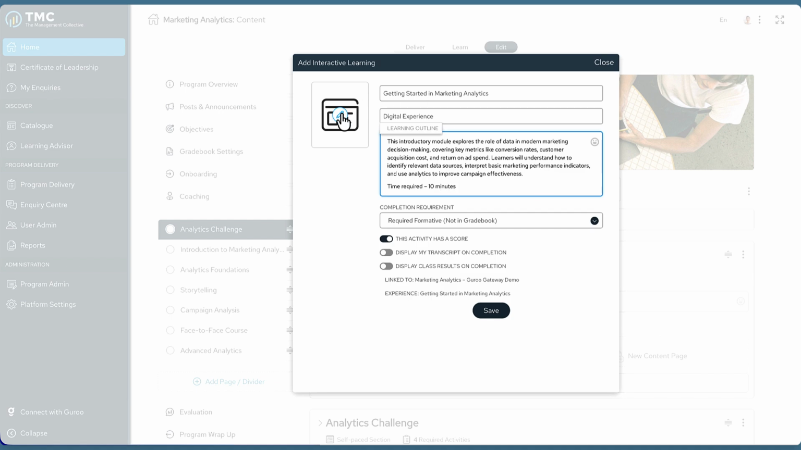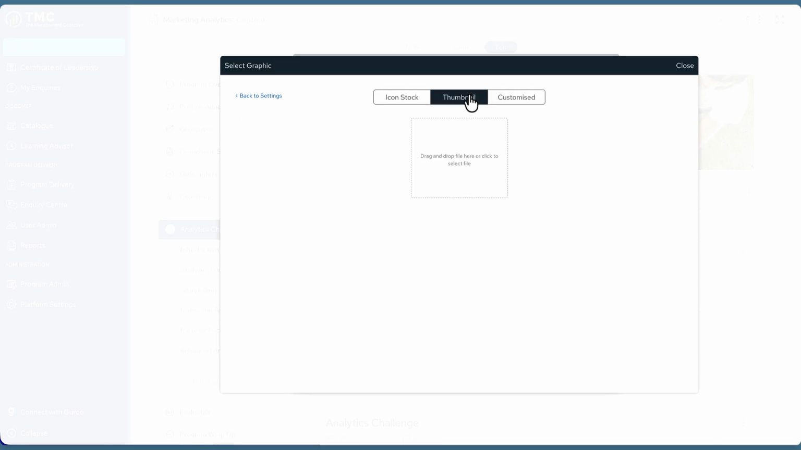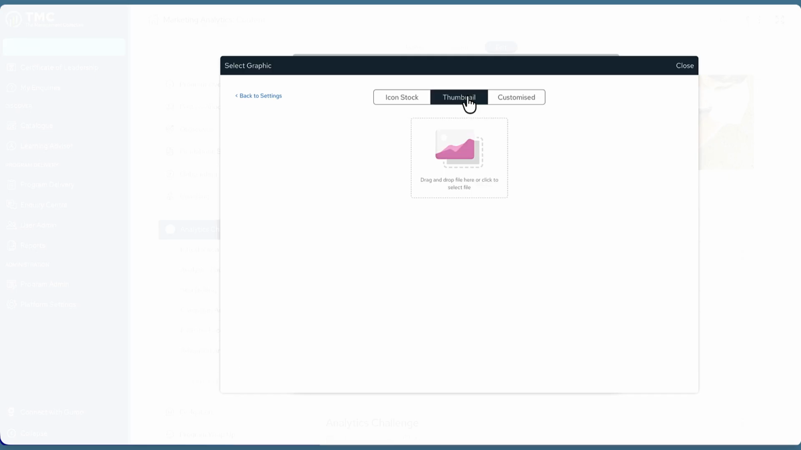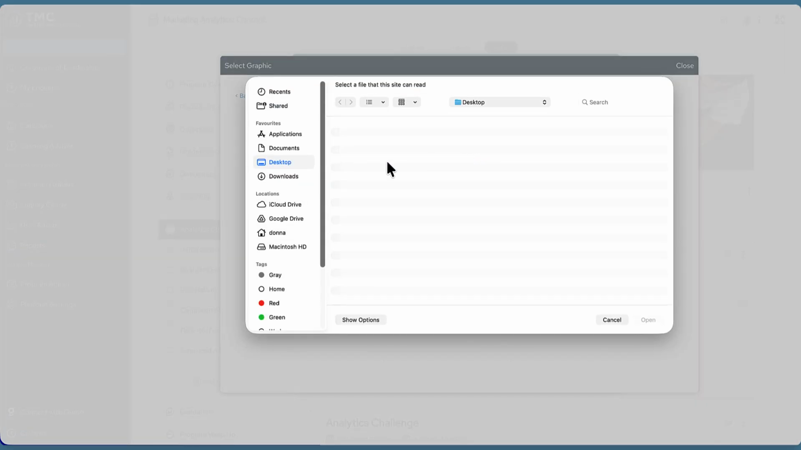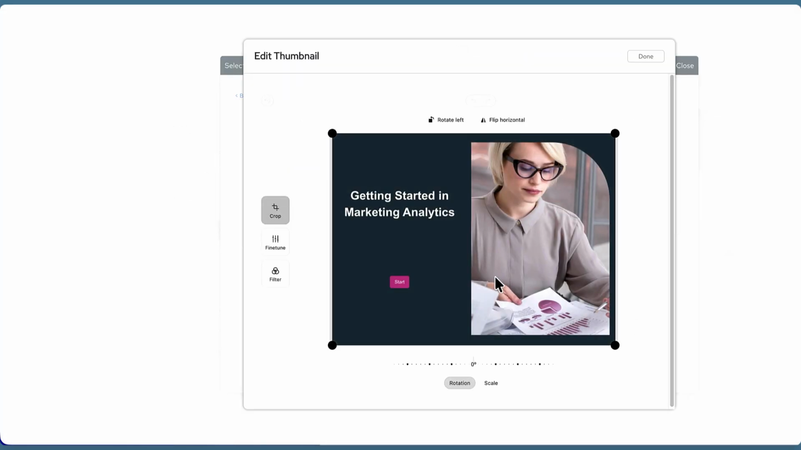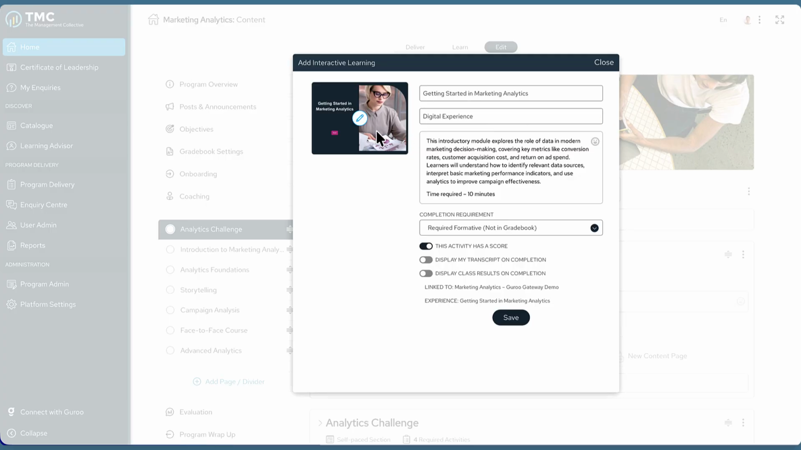You can also change the icon. There will be an icon there already, but you can select from the stock icon options. You can include a thumbnail, or you can include a custom graphic. I'm going to use a thumbnail, and for modules, sometimes I like to include a little screen grab of the front screen. So I've got that saved here. You've also got your edit options if you need to crop or scale your thumbnail. And I'm going to save and close. And there's my thumbnail.